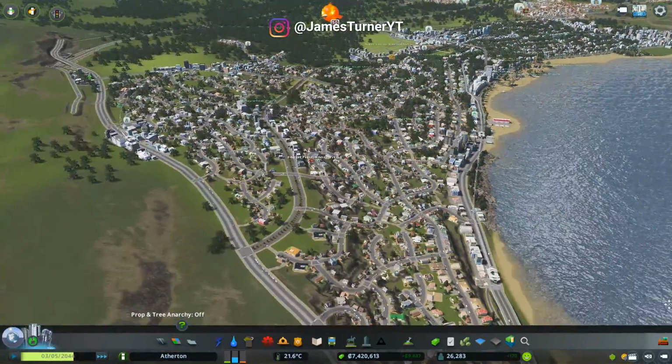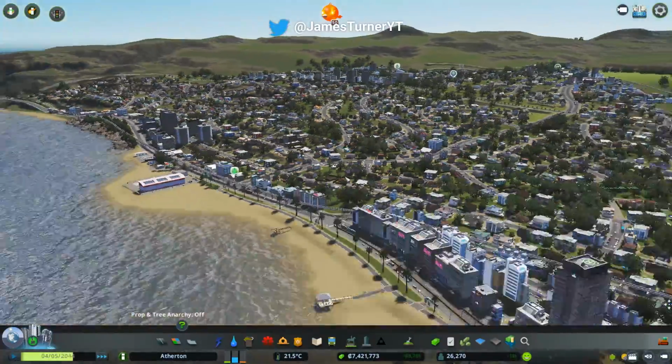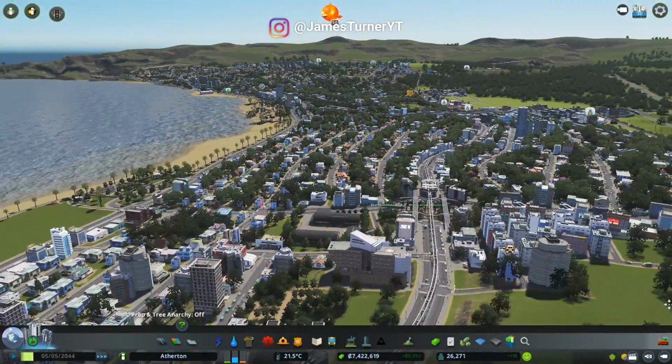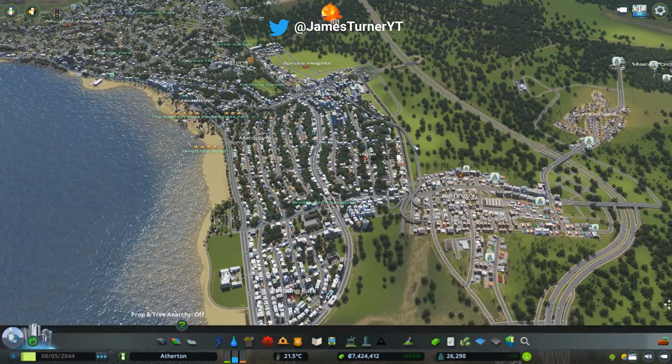I think the city's looking really, really good. We've got these beautiful sort of suburban rolling hills up the back now, which I think fit in really well. And it obviously becomes a little bit more densely suburban down this way, and we'll probably continue that a little bit more too.